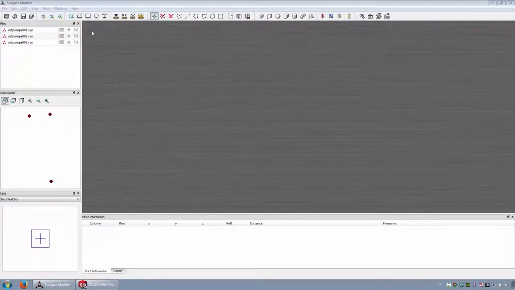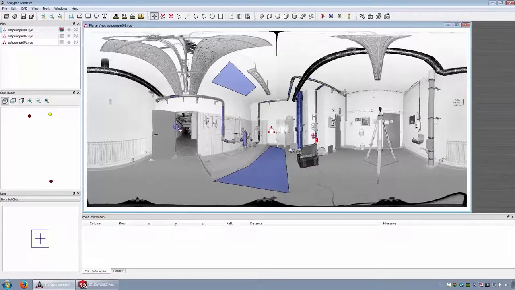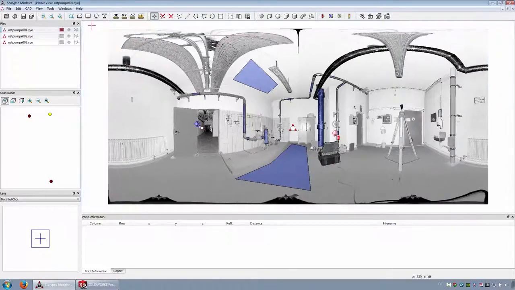The planar view is the flattened 3D view of a scan. The pictorial display is thereby taken from the reflectance values of the laser scanner. In this view, the geometry selection for the CAD export needs to be made.